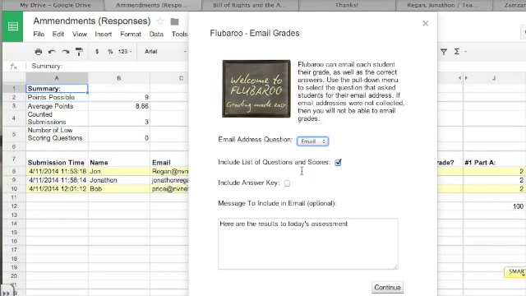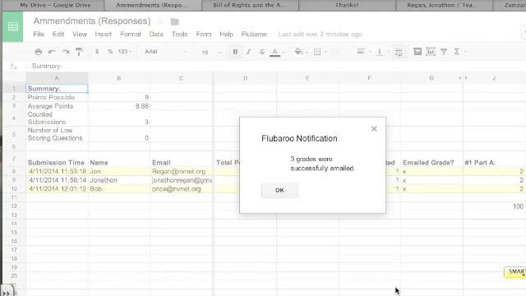You can either include the answer key or not. I know a significant concern for many teachers would be if you include an answer key, you won't be able to use it in the future. But we're going to want to include the answer key just for the purposes of what we're doing here. And I'm going to click continue, and it's going to send out emails of the grades to particular students. Now, I'm sure you heard my email ping there.